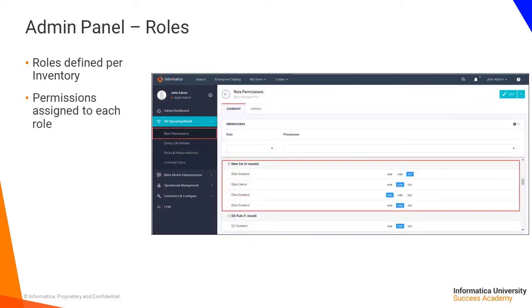The permissions that are assigned to a role determine the actions that users who are assigned that role can perform. A user can perform one or more of the following types of tasks based on the permissions that are assigned. The permissions are new, which means users can create new objects in the same inventory as the object for which they have been assigned a role.